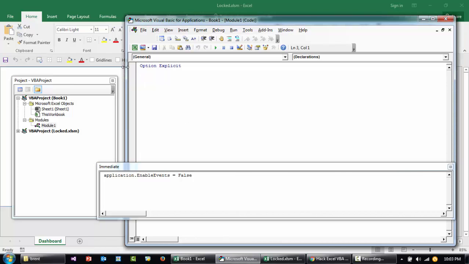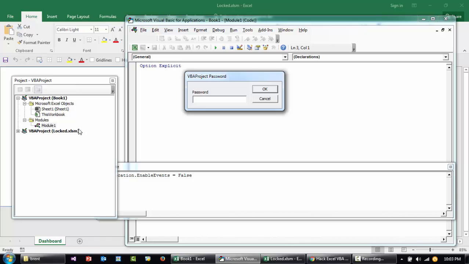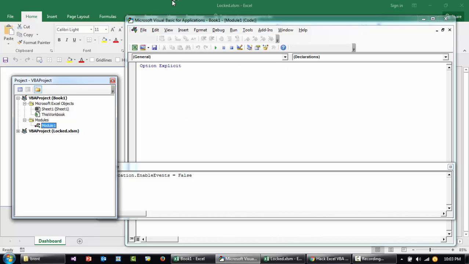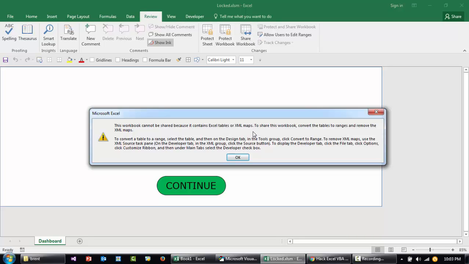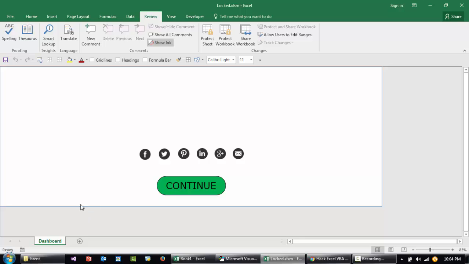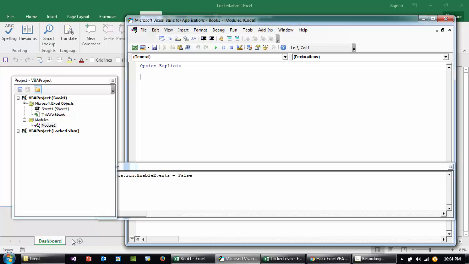Now what I'm going to show you is that the project is locked. When I go to the Review ribbon tab and click on Share, you get a similar error that it contains Excel tables and XML maps. To handle this, first unhide all the sheets, because you just need the code, so you get rid of all the tabs that have XML or tables which are preventing you from sharing or unsharing the workbook.